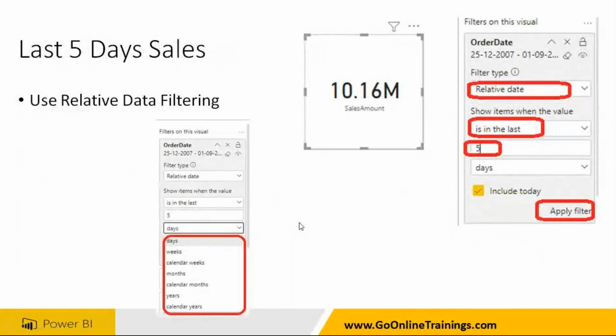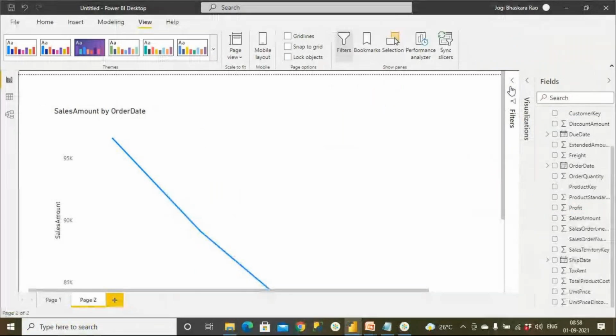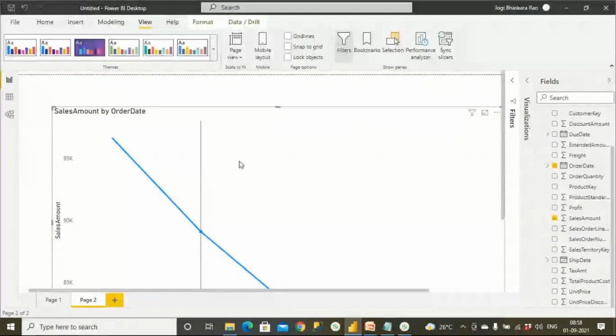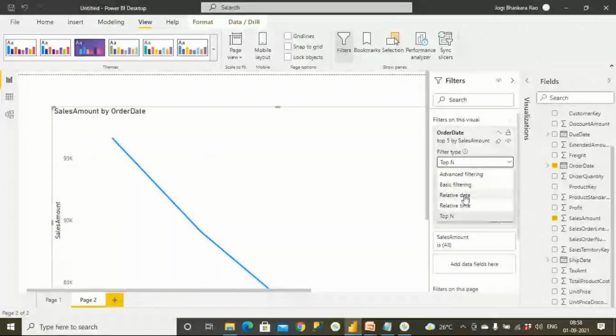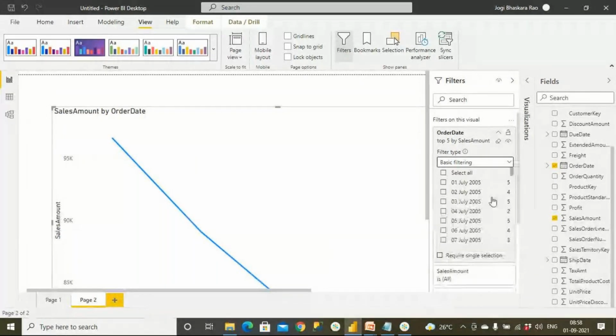Now, I wanted to get the last 5 days sales. If you wanted to get the last 5 days, there is a property called relative date. So let me go. I wanted to know last 5 days sales. I go to basic filtering first. Can you get last 5 days sales with basic filtering? It is impossible. I'll use advanced filtering.